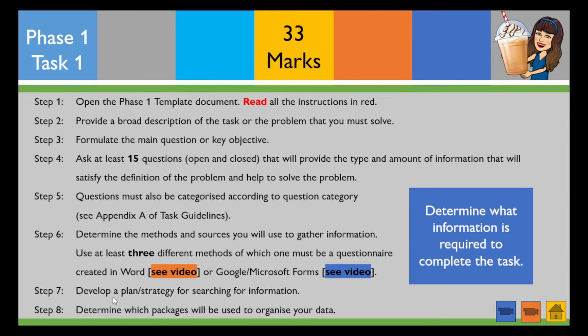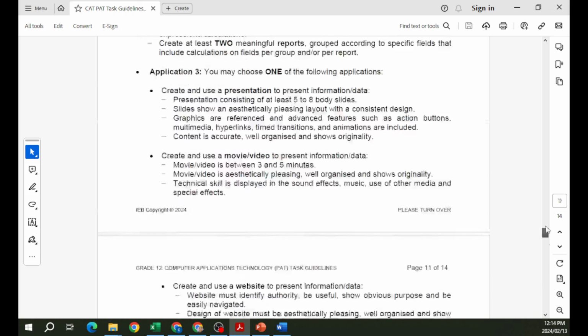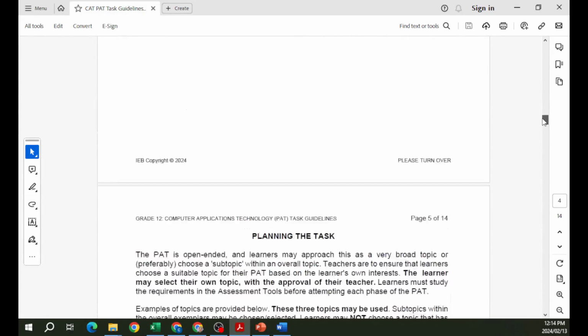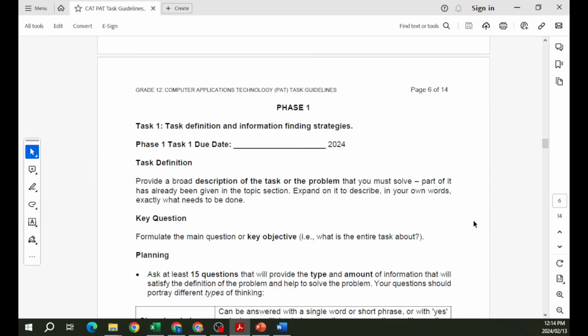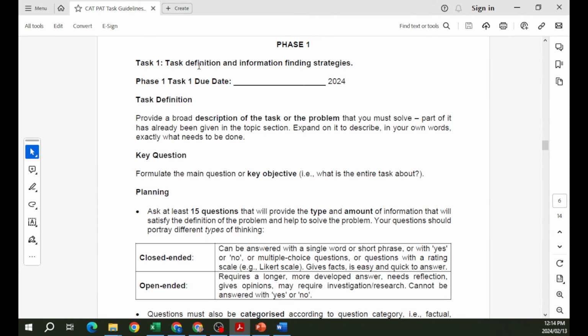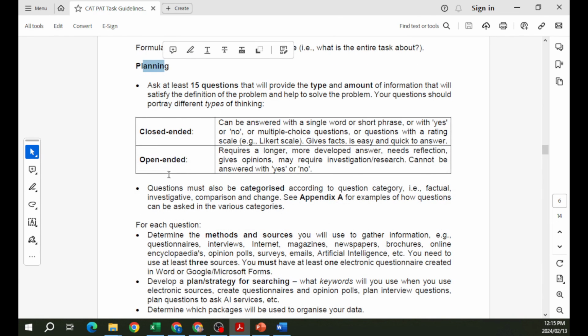Then step 7, you want to develop a plan or strategy for searching for the information, and then determine which packages will be used to organize the data. So this is just a very good overview of what is required for phase 1, task 1. And I just want to go back to our task guidelines so we can just double check everything for phase 1. Okay, so that was the topic. There we go. There they tell you again your task definition, what they want, the key question, the planning. These are going to be your headings.